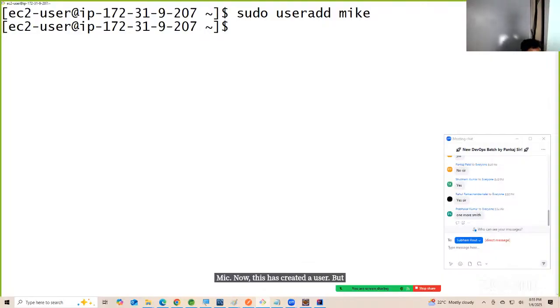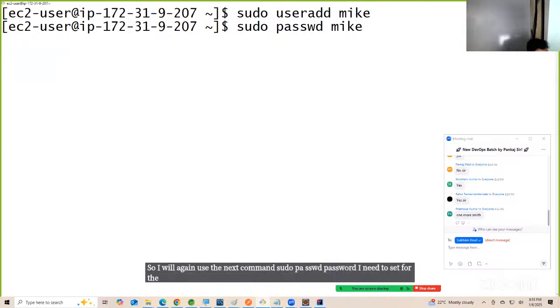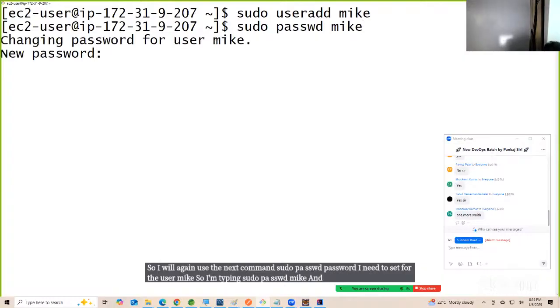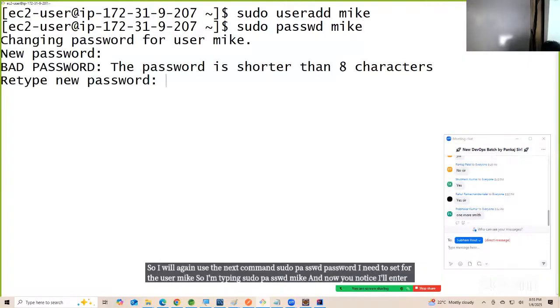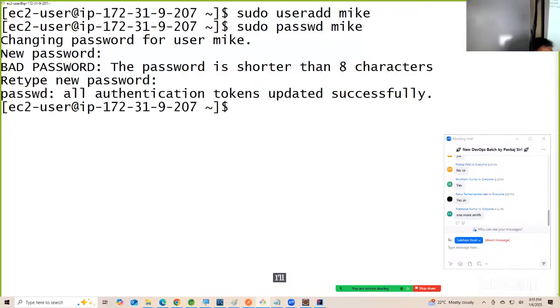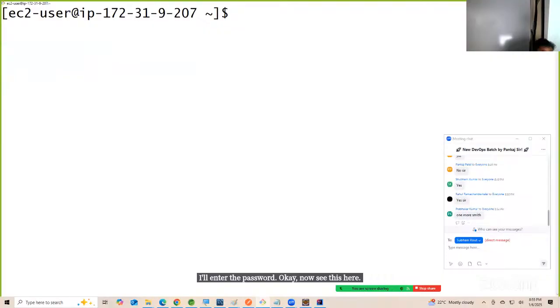Now this has created a user. But for this user, I need to give a password. So I'll use the next command, sudo passwd, to set the password for the user Mike. So I'm typing sudo passwd Mike, and now I'll enter the password. Now a user has been created with the name Mike. Sir, can I see that user? Yes, you can see that.